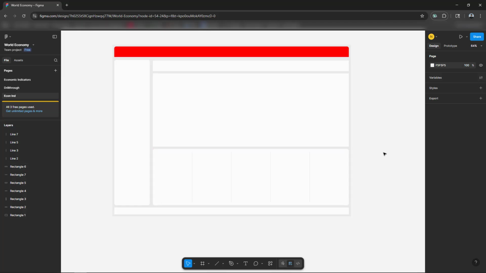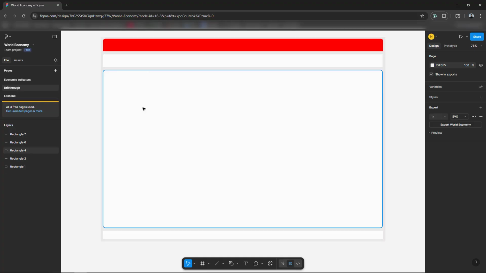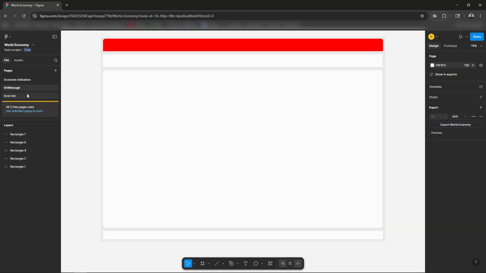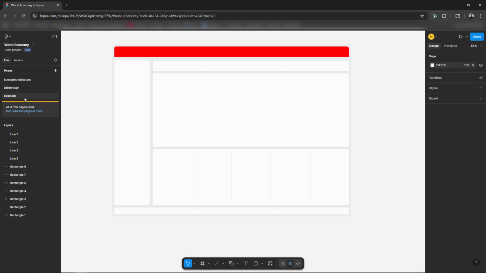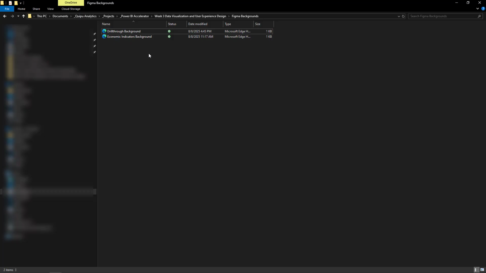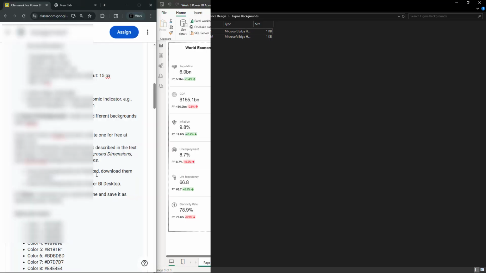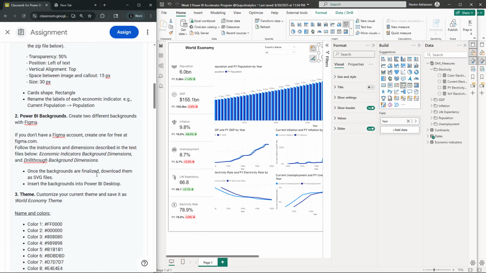Guys, that's how we use Figma to create Power BI backgrounds. This is just an idea. And again, on your own, you can create the other Power BI background. Just follow the instructions. The dimensions are right there in the Google Classroom platform. Once you are done, what you need to do is select your Power BI background, go over Export, and then select here SVG, and then hit Export your background. I already downloaded the files and you should have something similar as well. So we are good now. We are done with the Power BI backgrounds.